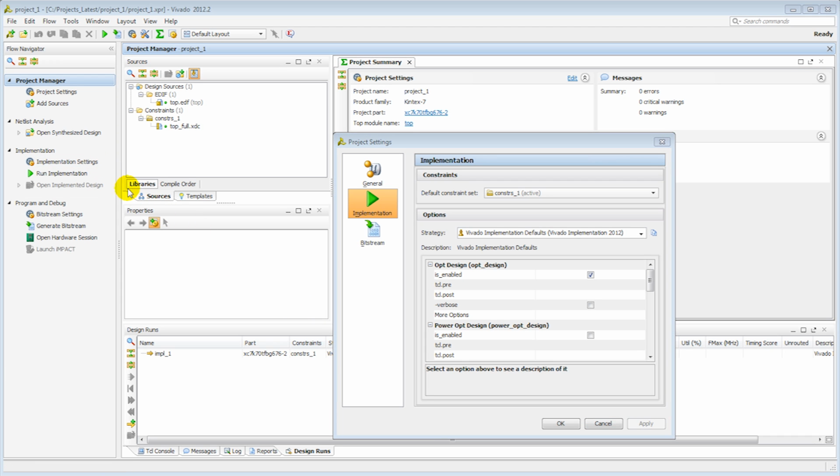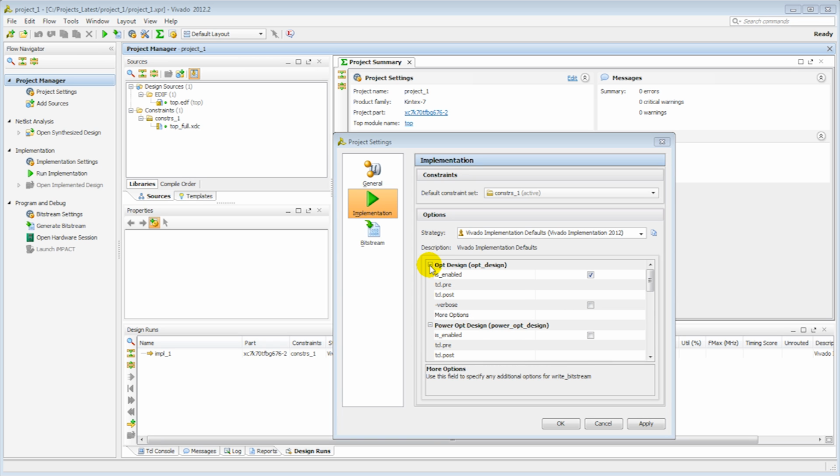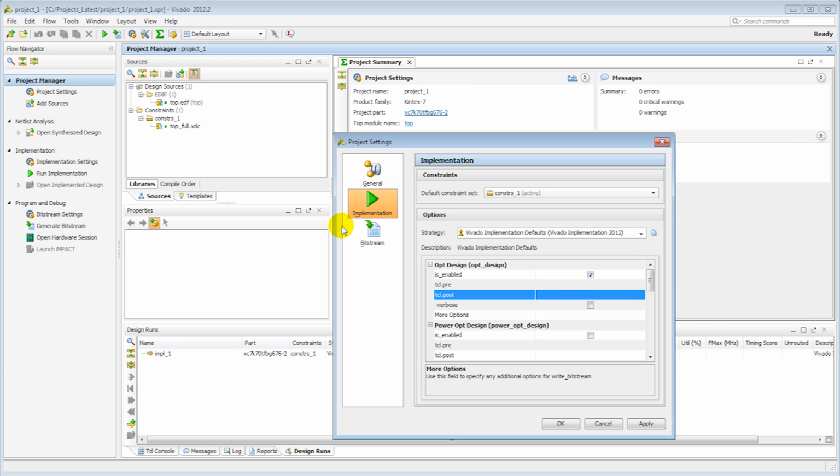Here we see the implementation commands in the order they are run, along with their default options, which represent a strategy. The commands are opt_design, power_opt_design, off by default, place_design, phys_opt_design, which is also off by default, route_design, and write_bitstream is included here for convenience. For each command, you choose option values or specify them using more options. Each has Tcl pre and post to run scripts before and after a step. For example, if you wanted to report timing and utilization after opt_design.